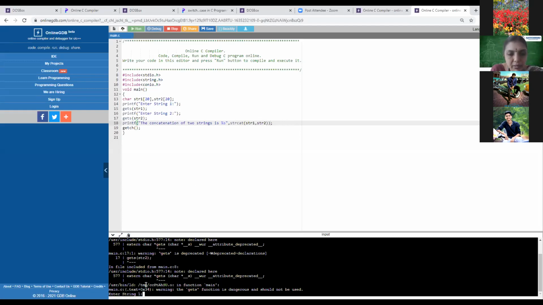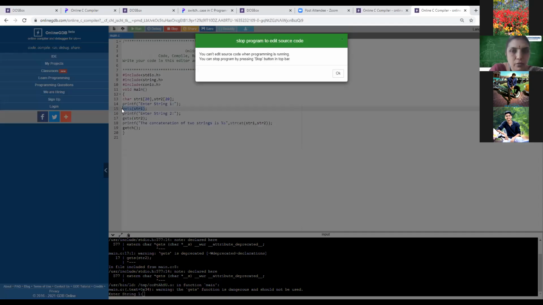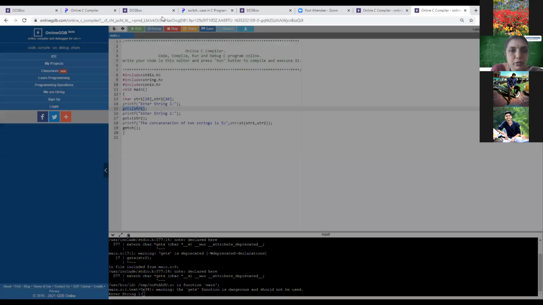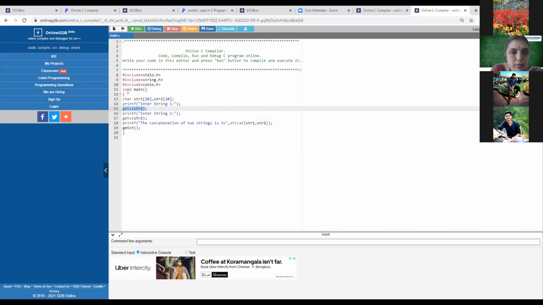So here I'm getting the answer. Whenever I go for using this gets, it shows me an error. So now I'll go for changing this with scanf, right? I should stop the program and then change, right? Stop. I'll change this.